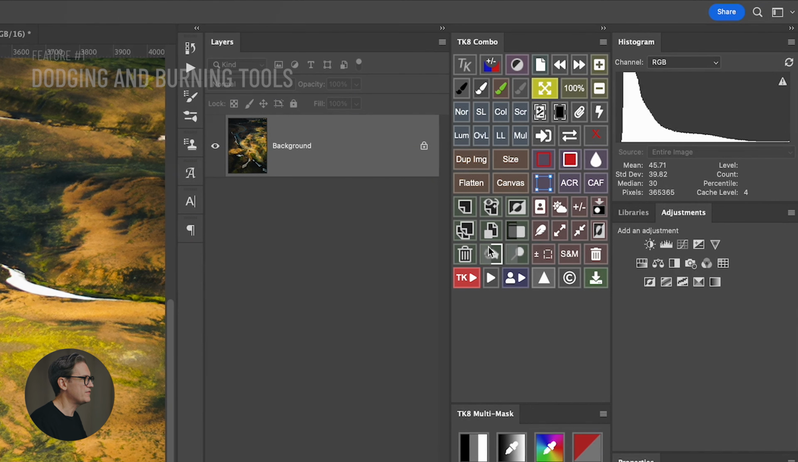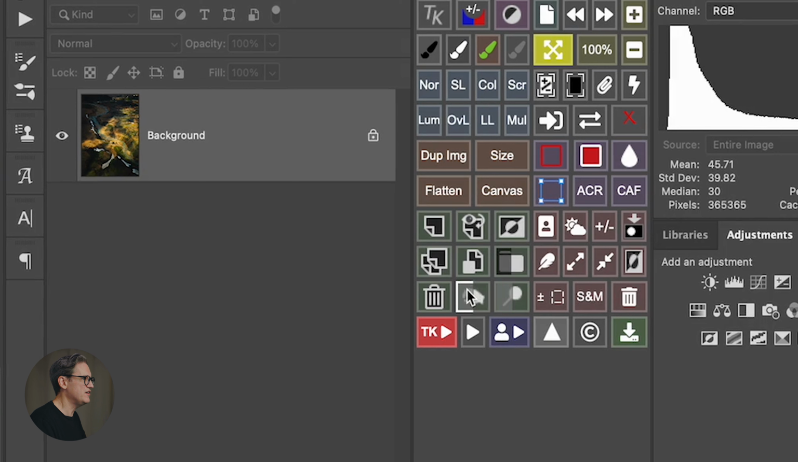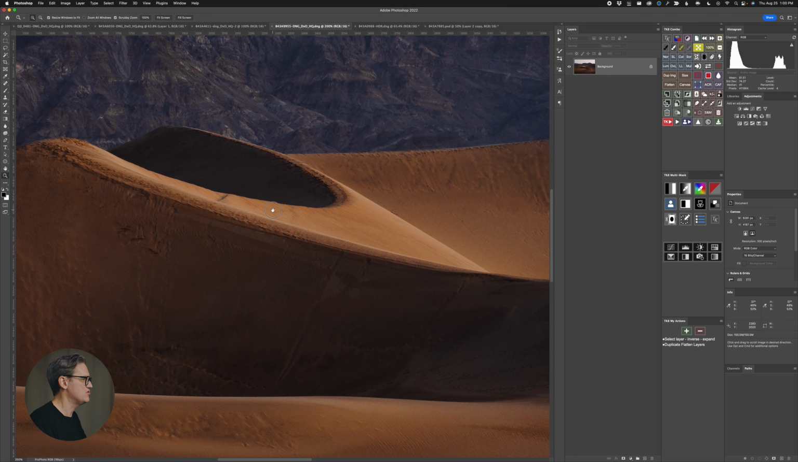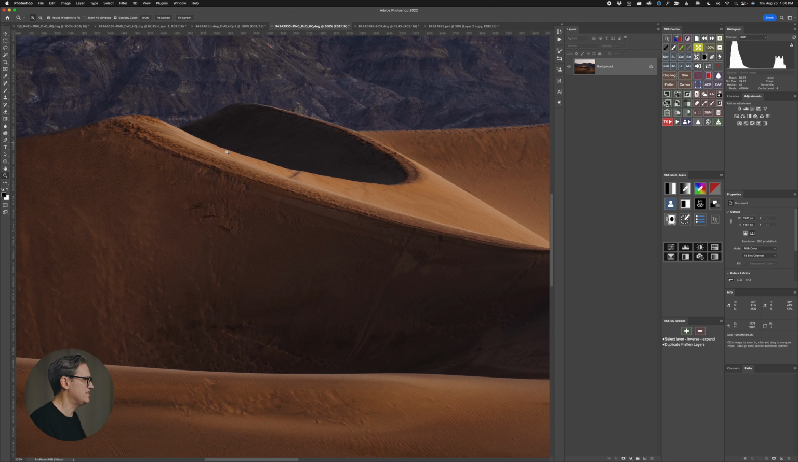First thing I want to show you are the dodging and burning tools. And these 2 buttons here, actually there's like 4 buttons here, but I'll explain that in a minute. I use these like all the time whenever I'm dodging and burning an image. This button here, this is burn, and then this one over here is dodge. And you'll notice that they are kind of cut in half. The reason they're cut in half is because there are 2 options for adding dodging and 2 options for adding burning. So let's say that I wanted to like dodge this right here.